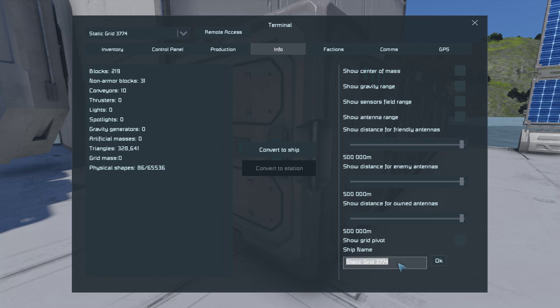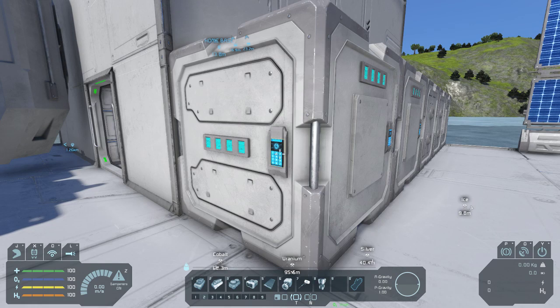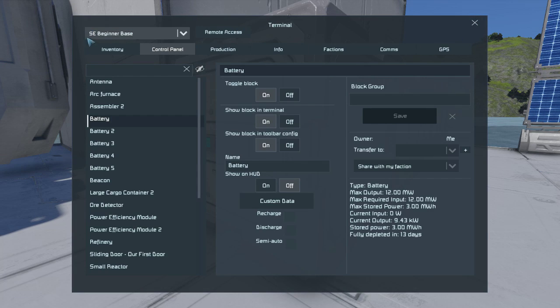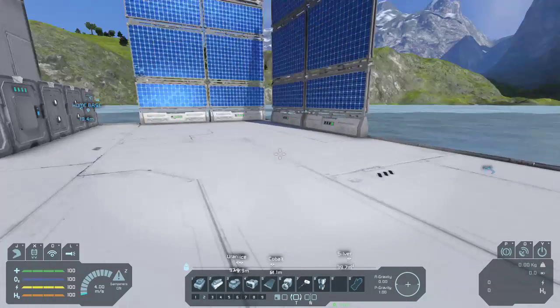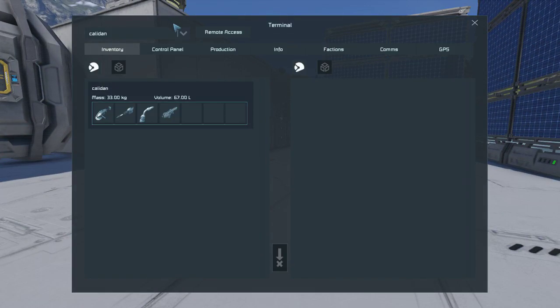I don't think I can remember that. I might have more than one base. So we're going to call this SE Beginner Base. And we hit OK. And now when we close out of this and come back into it, it now says SE Beginner Base up here. Lovely. Now if we move away and bring up our personal terminal, we're looking at ourselves again, but now when we have a look at the drop down, it shows us SE Beginner Base.